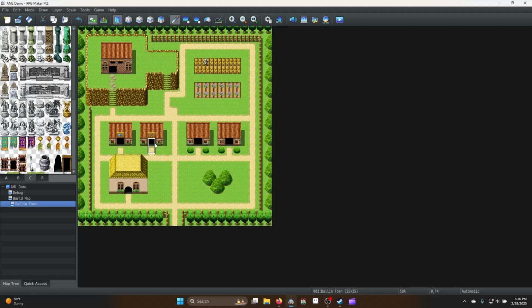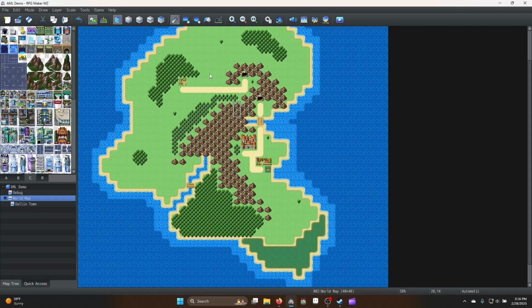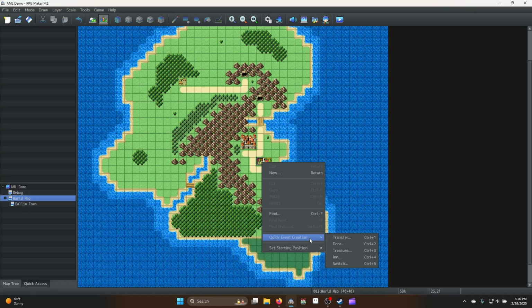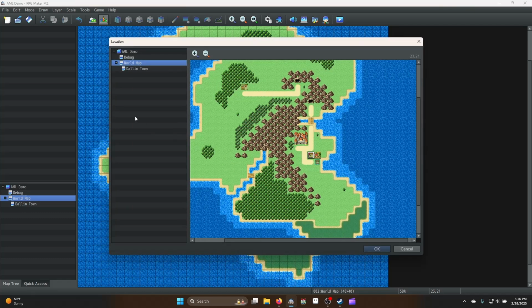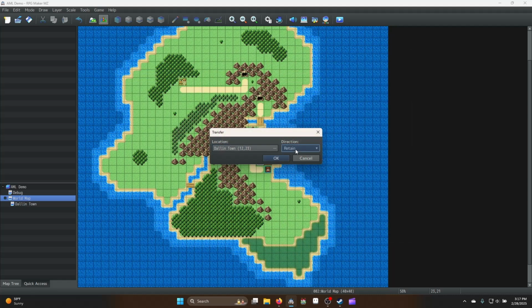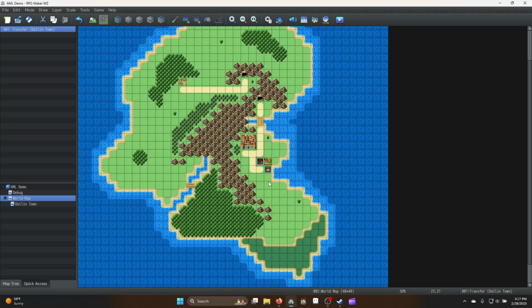All right, here's our town. Wonderful. Next up, we can rig it up so that you can enter our town. To do that, we go to event mode. There are lots of ways to do this, but at the most basic, you say quick event creation, transfer, into town, facing up, and then you can Control C, Control V, so we can get into town.